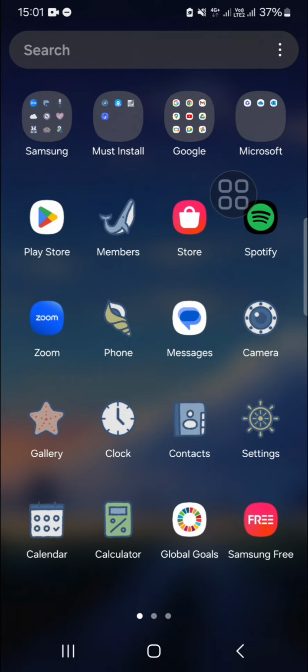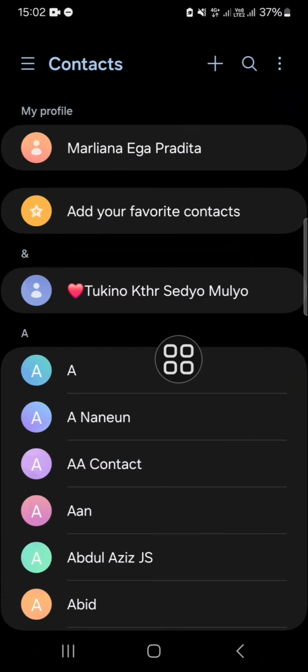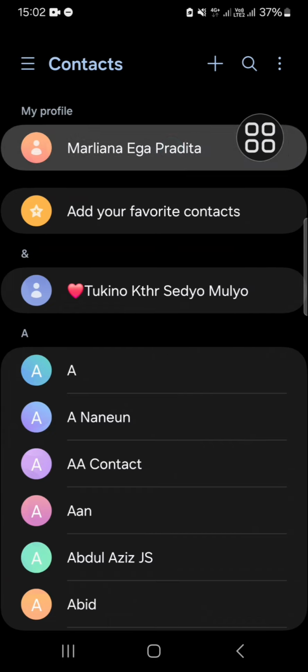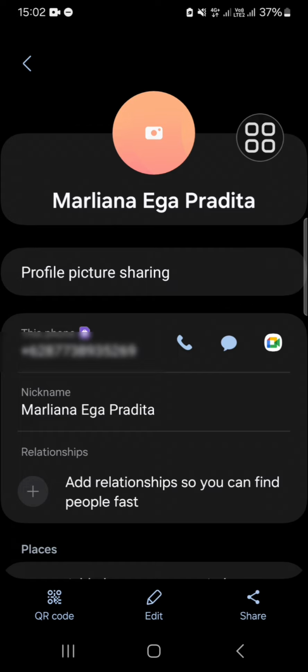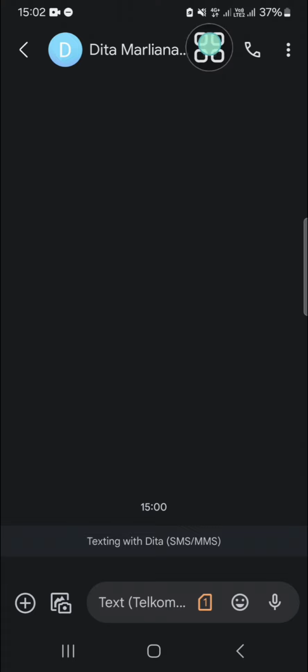I have opened my Samsung Galaxy phone, and to do FaceTime on a Samsung Galaxy phone, first thing first, we need to open our contacts and select a contact you want to FaceTime or video call. For instance, I'm just going to select my own contact. I'm going to open this contact, and if you want to start the video call, we can click on this message icon, and we can simply tap on this video icon to start the video call or the FaceTime.